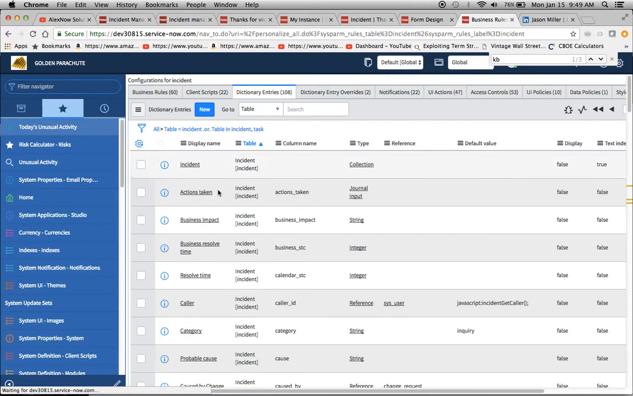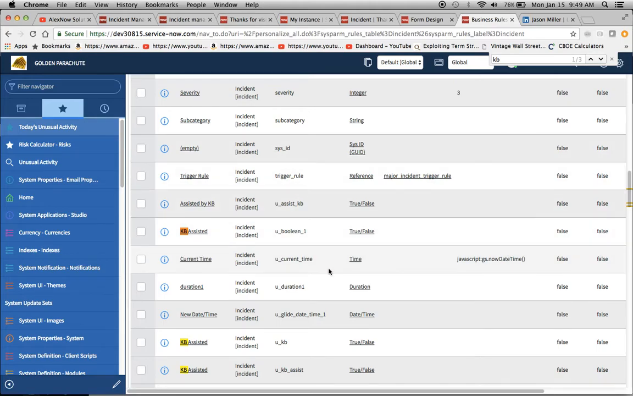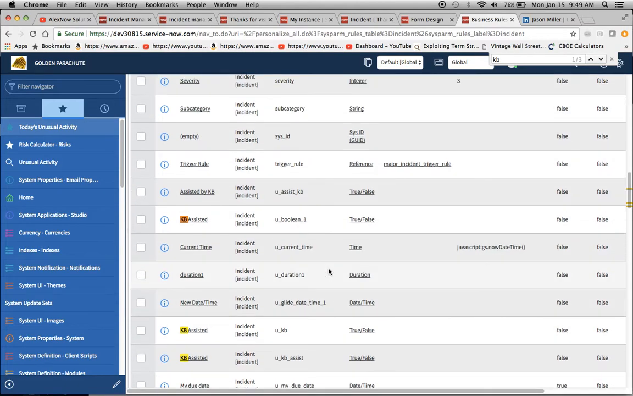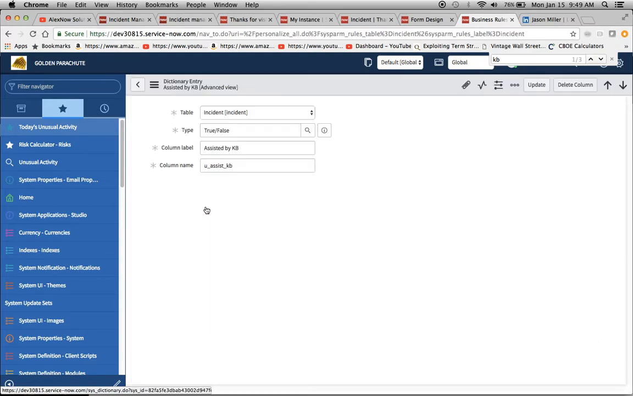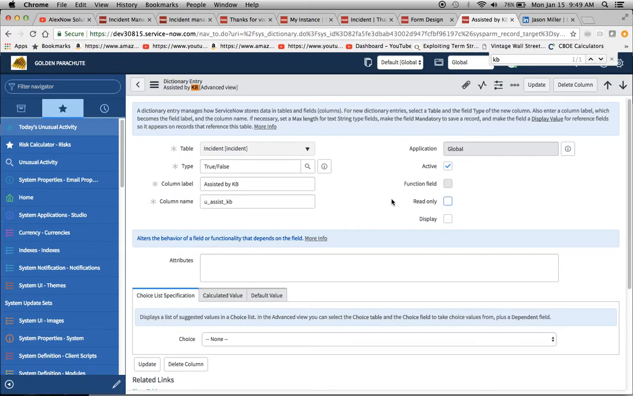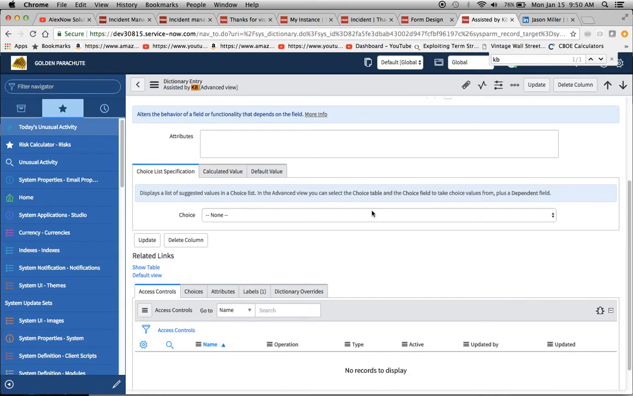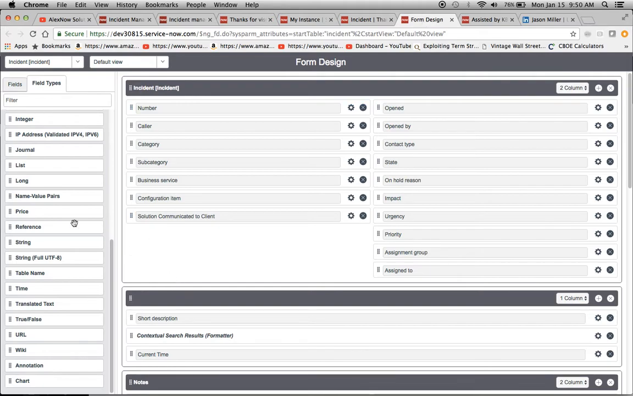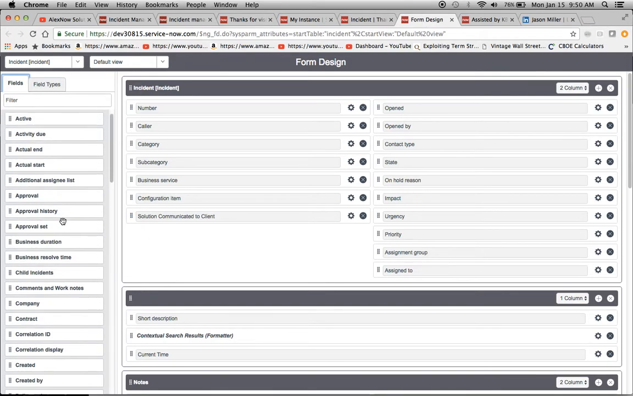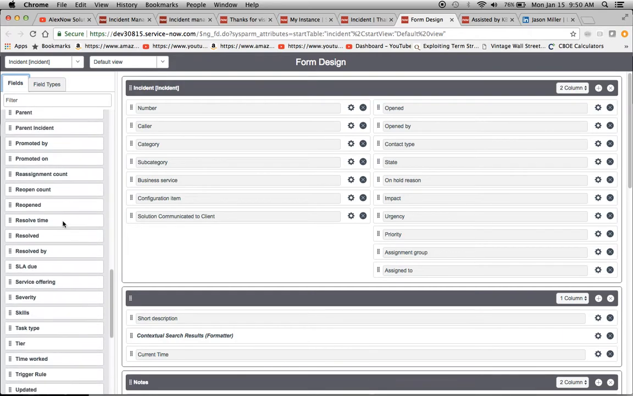So I'm going to go to incident.config, and you'll see the same page will appear. I just wanted to show you how to navigate to it, because I feel that's one of the issues with the platform, navigation. Well, it looks like assisted by KB is here, and let's find out what's going on here. So assisted by KB, u assist KB, it looks like it's there. Maybe I'll just update it, and let's see if I can find the field here. It doesn't look like it's here.